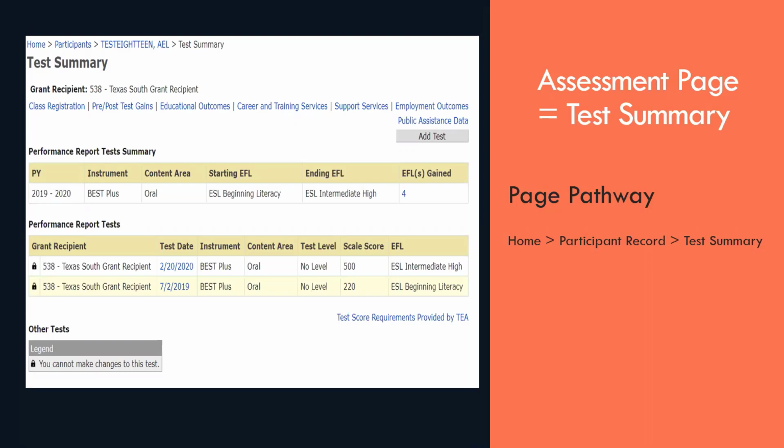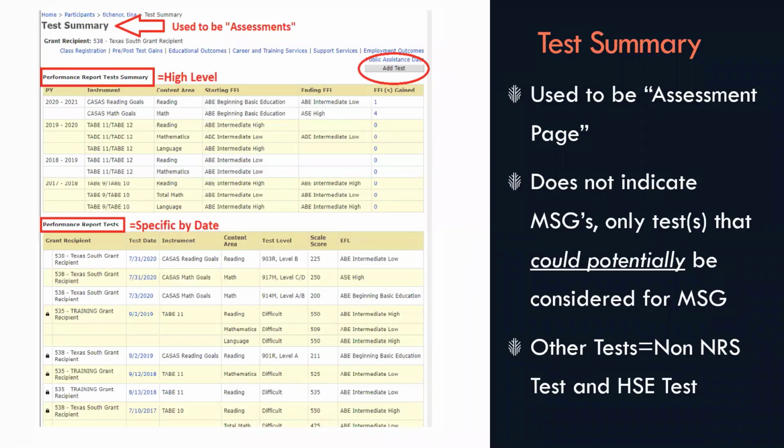It's now called the test summary page. The reason for that is because we chock-full it of all the tests. It's exactly what the page says. It's literally a summary of all the tests. And then within that page, we broke out those tests and put them into groups. So I'm going to go over those.